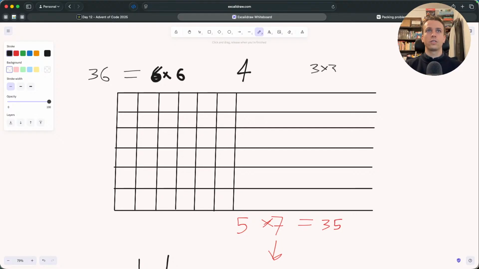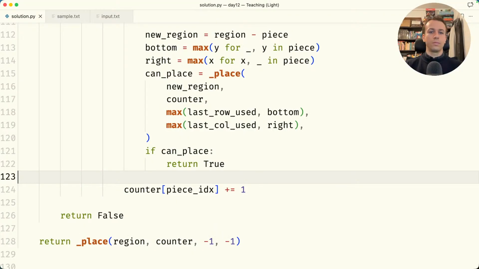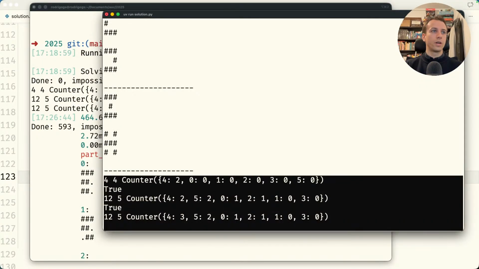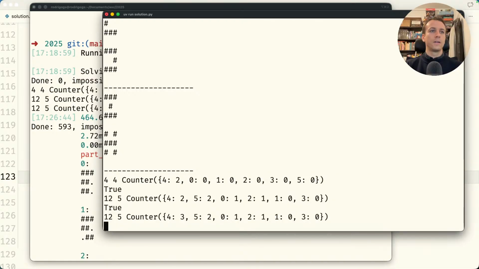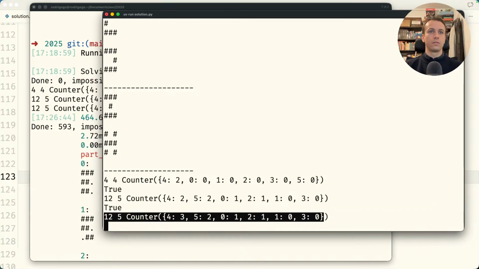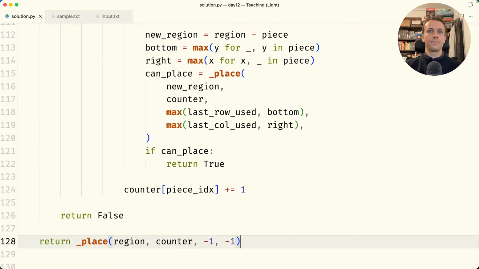Okay, let's work with this. Let's go to the code. By the way, is it still running? Yes, it's still running, still trying to solve the third instance of the sample.